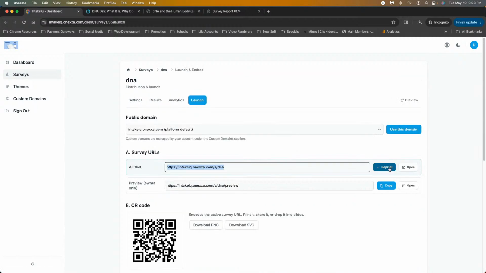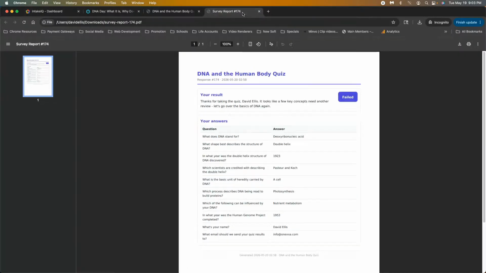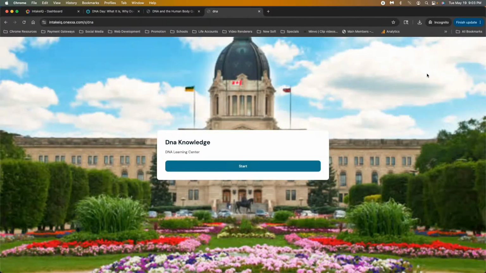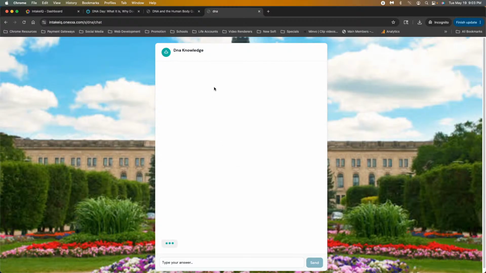I'm going to copy the URL, and I'm going to drop it in this window right here. DNA Knowledge, our DNA Learning Center. There we go. We click that, and instead of a quiz, we have a free-form survey. Hi, welcome to the DNA Learning Center. To start, what do you already know about DNA? And there's a number of answers there. A lot, some basics, very little, nothing yet.